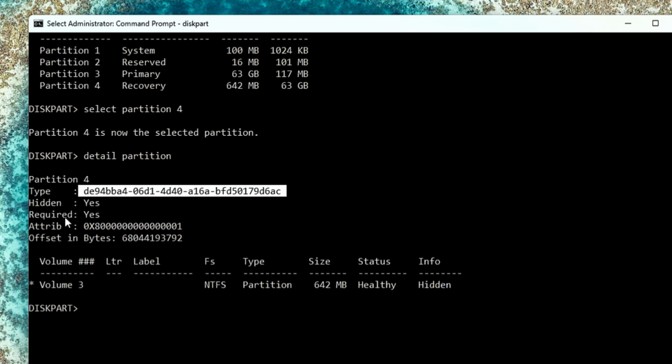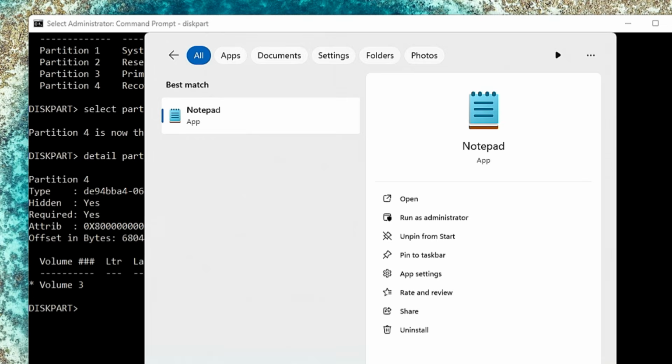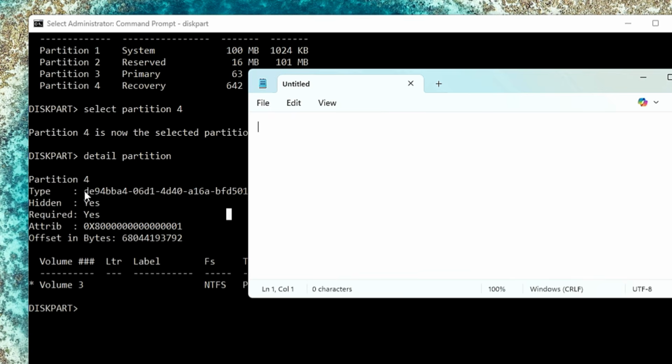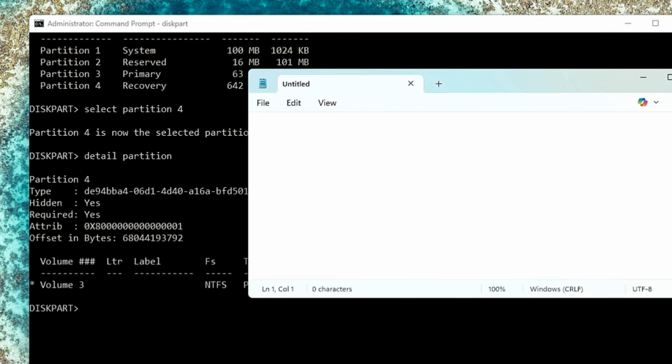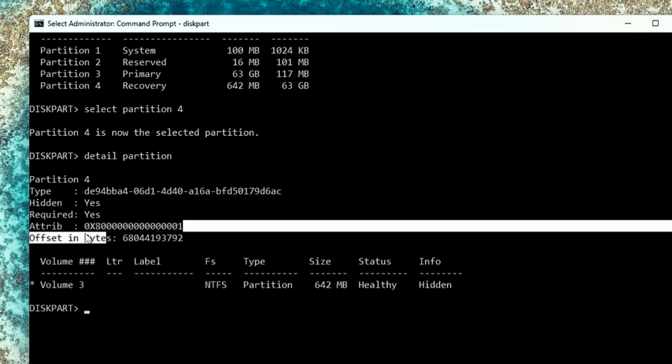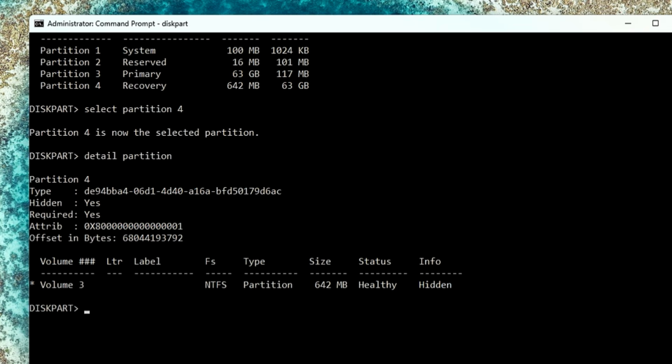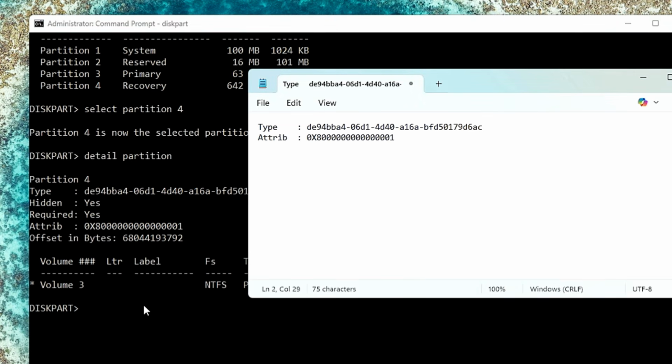Now you need to make a note of this recovery type and the attribute, and we can save this somewhere in the notepad because after disabling the recovery partition and once we are able to extend the partition, later in order to re-enable the recovery partition, we will need all these details. So what you can do, bring up the notepad, and then you can just copy this ID, type, and paste it. Do the same with the attribute because we will need both type and attribute. Alright, once done, now you can minimize the notepad.